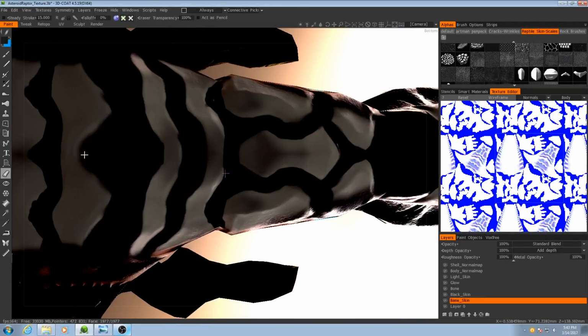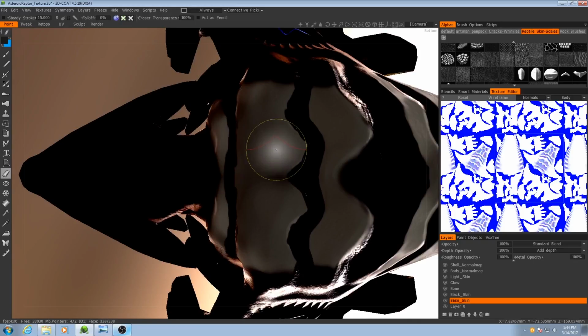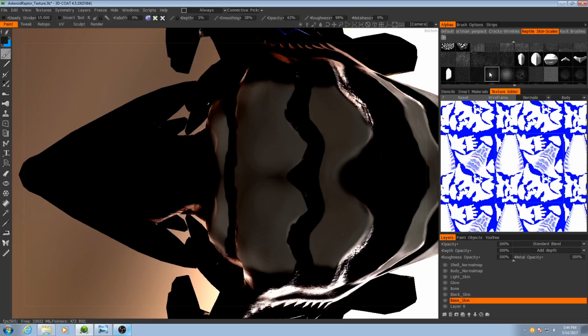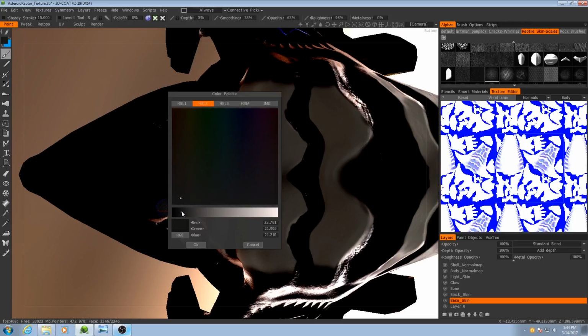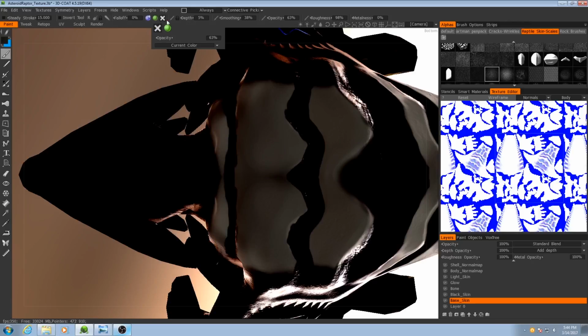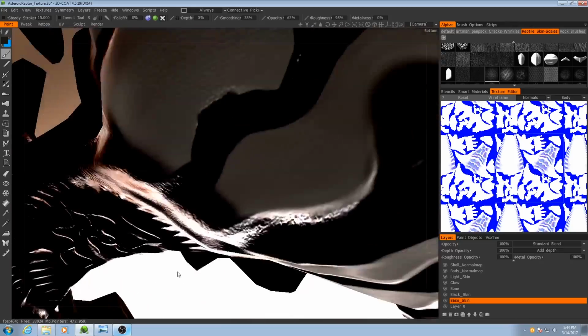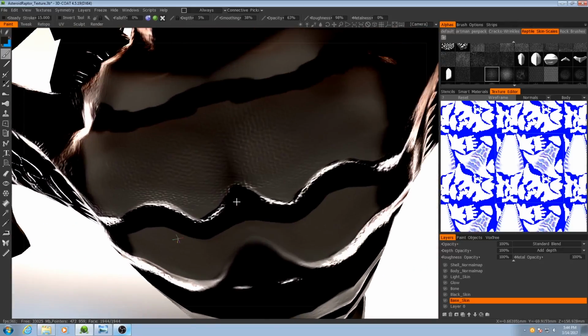Then I'm going to hit the one key on my keyboard in order to look at this from directly underneath it. Go to my paintbrush tool, and I have this round but faded scale alpha selected, and I also have a very dark color here. Maybe I'll saturate that just a little bit more. Now, not going to paint roughness, but I am going to paint some depth. So as you see, I am actually painting some scales here. I'm going to increase the opacity to 100%.